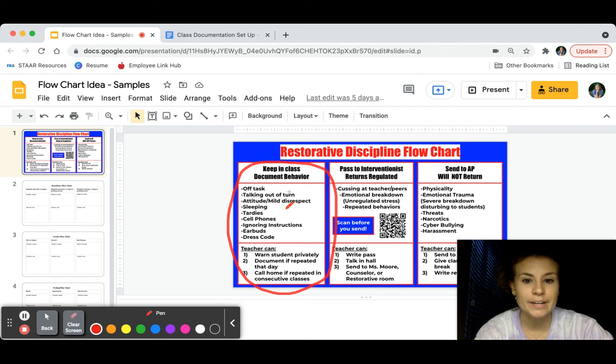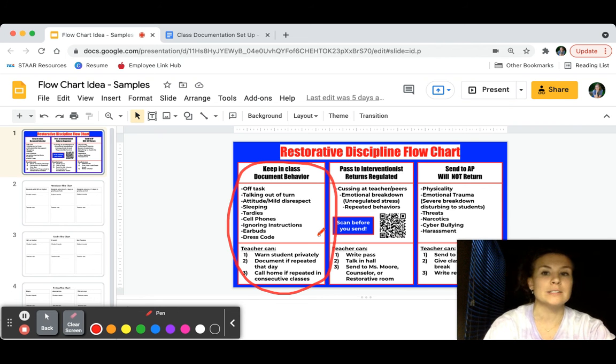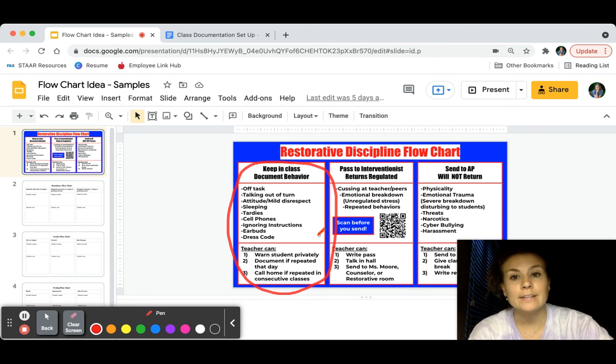This is not an extensive list. There are things that are going to happen in class that we don't foresee, but this is a list that I could think of while I was a teacher that I thought would need documentation and could escalate into needing intervention, which is this column right here.